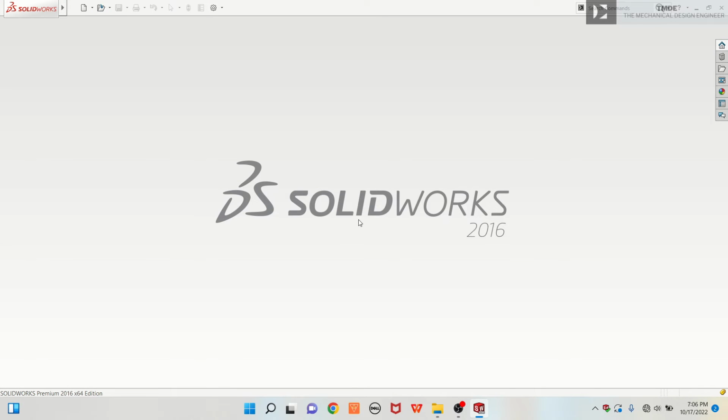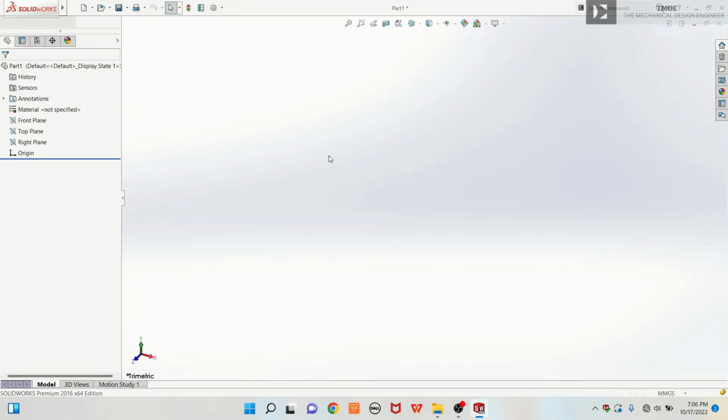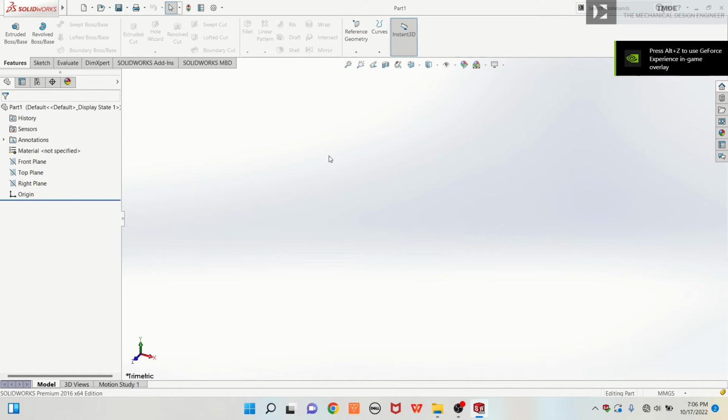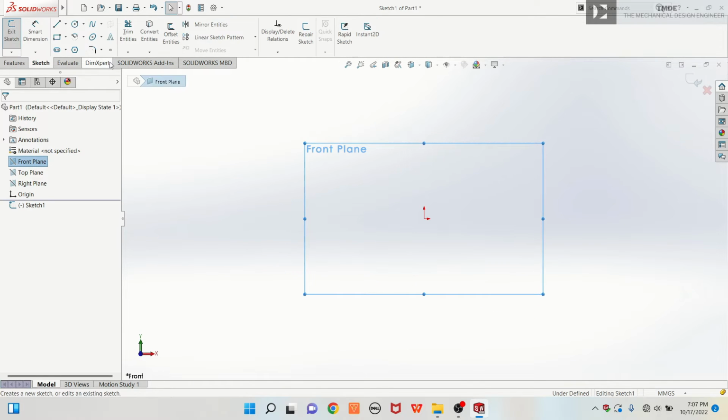What's up guys? Today we'll see how to change units in Solidworks. So we'll start with a new part. The first thing is we want to check what the units are currently set as. There are a few ways to see that. Let's say I'll start with a new sketch.